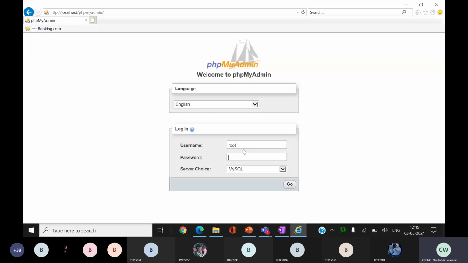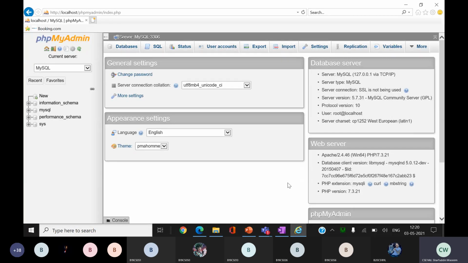Give the username as root and password as null, and we are trying to connect to the server choice, whether MySQL or MariaDB. So we'll go with MySQL. Click on go. So it tries to connect to a tool called the phpMyAdmin tool, which is used for administrator purposes. Here in the left hand side, you will see some databases which are available. And the right hand side is the console where you can perform certain operations upon your database.